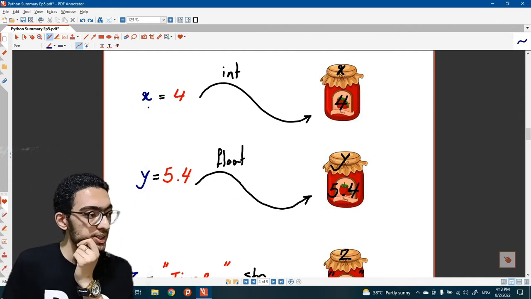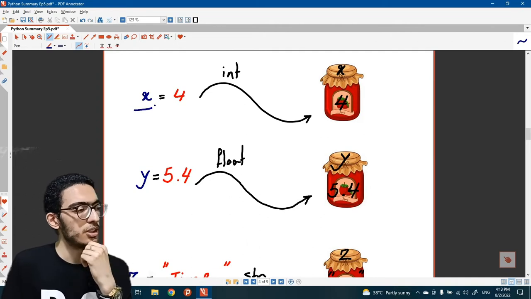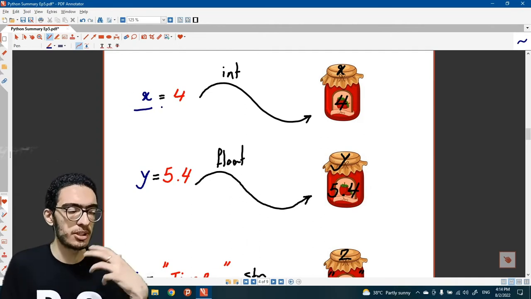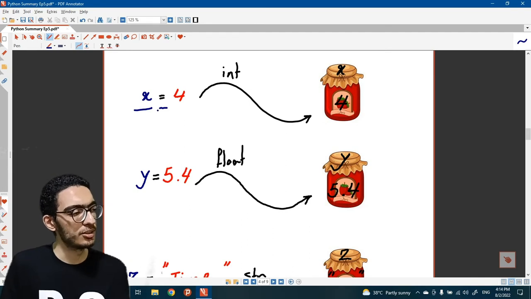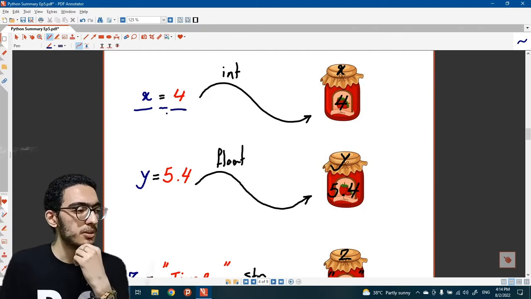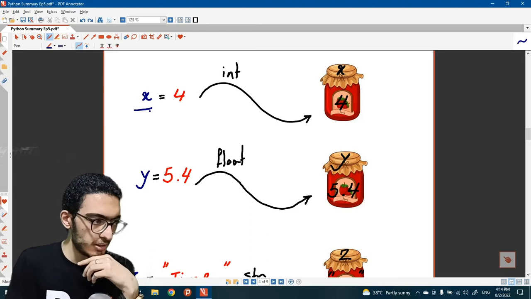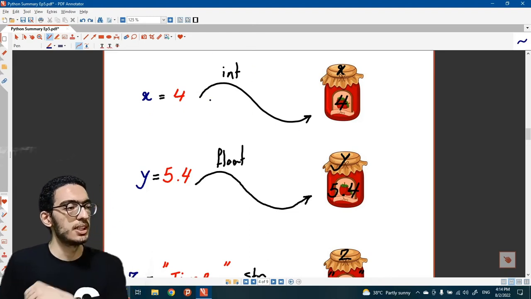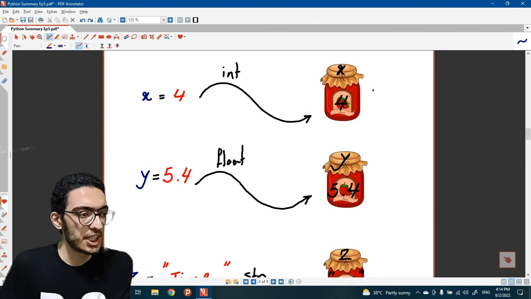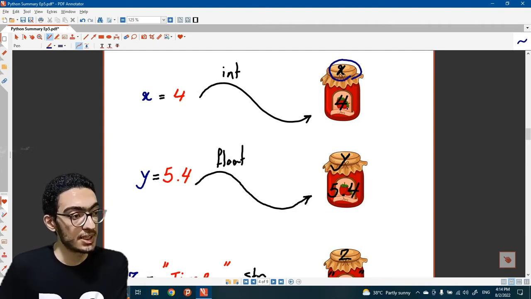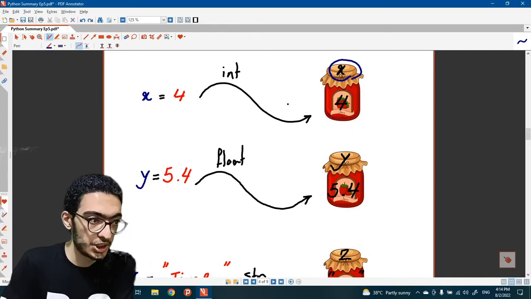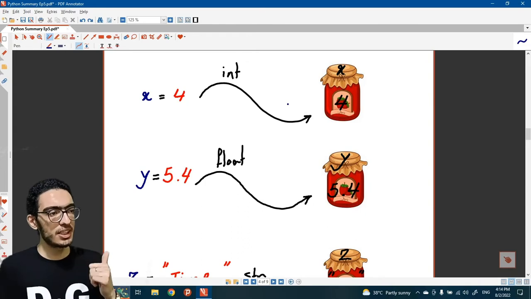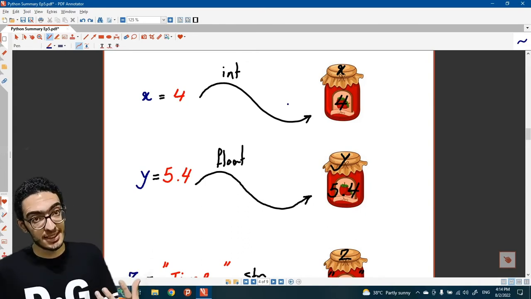As I said before, first you choose your name and you type it. Next you have to type an equal sign, and then your value, which here is an integer. It's going to be exactly like this jam jar, where the name is x and the contents is 4, just as the name was the sticker and the contents was the jam.